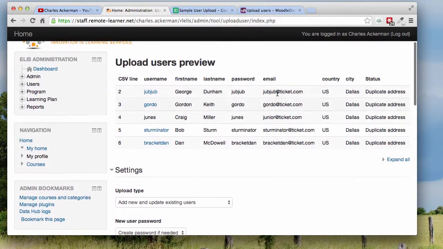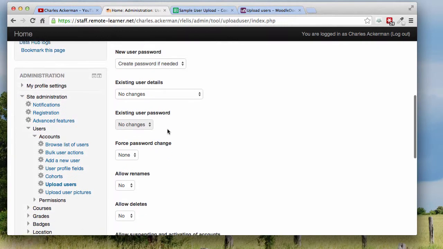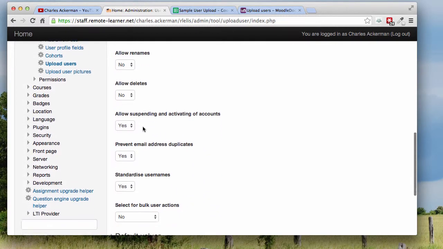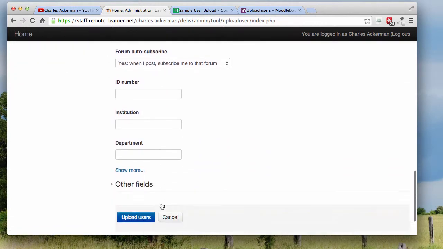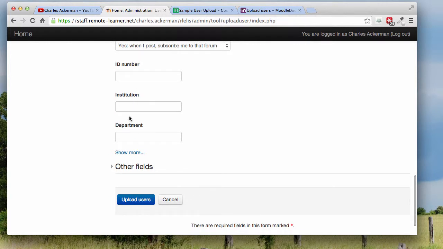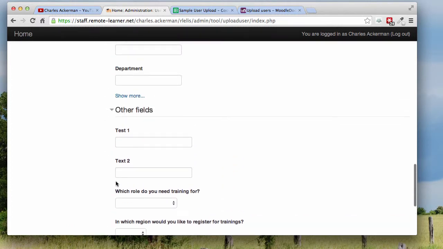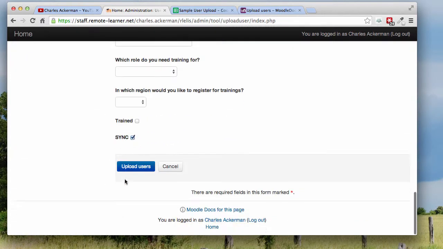Create a password if needed. Put a password in there. Again, there's a force change option if I wanted to, so that's their initial password, but I can tell them to force a change. Allow deletes. Also, other values. So I could tag some of the same information into them, like department, if I knew that all of these people needed the same type of profile information. Same thing with these other fields. These are some of the custom profile fields that I've created on my site. So if everything is right and good, then I can just click upload users.